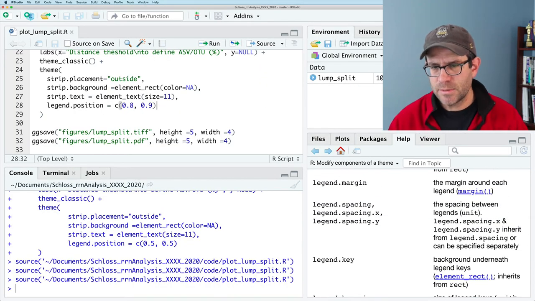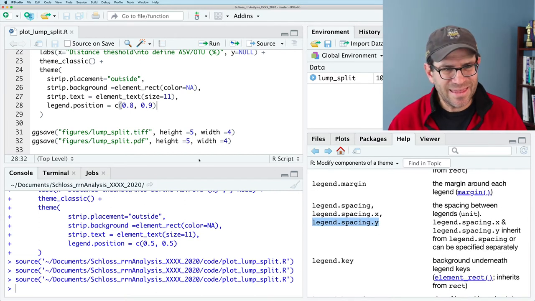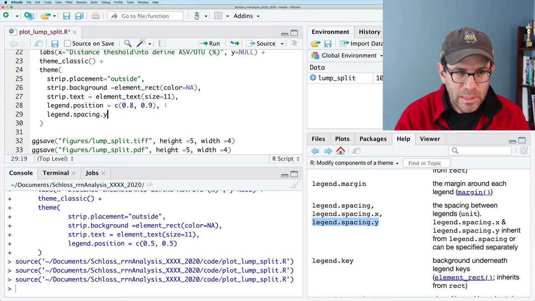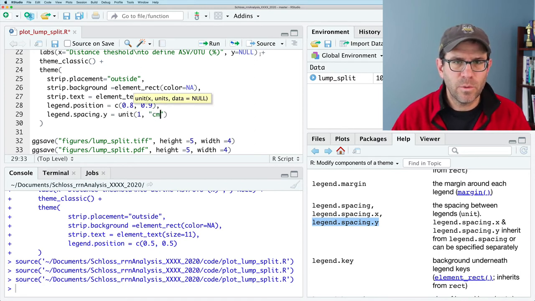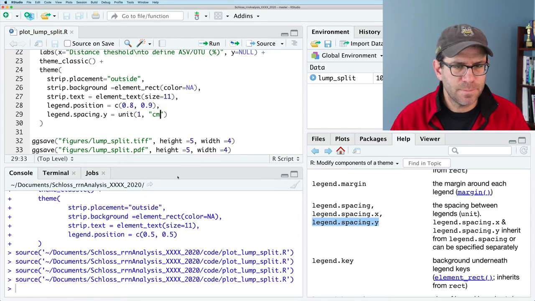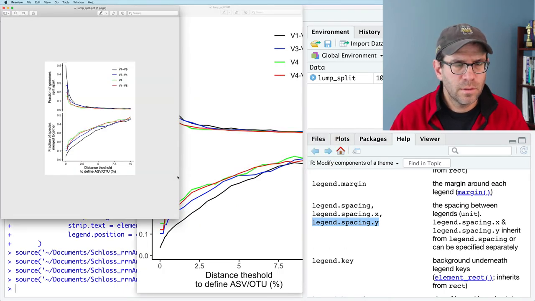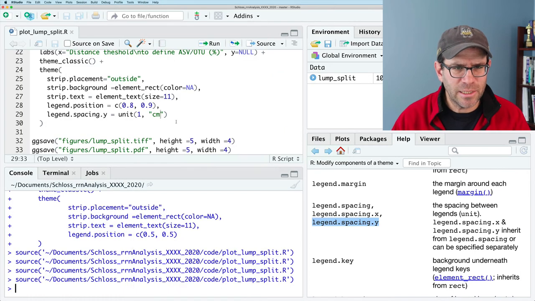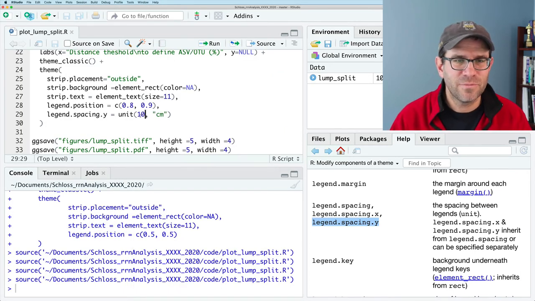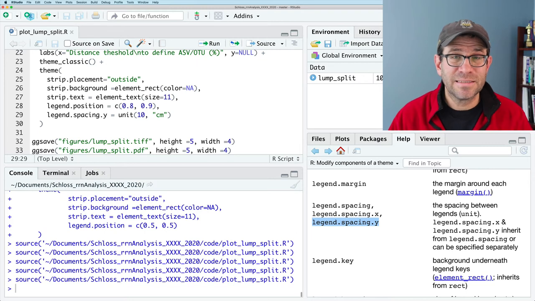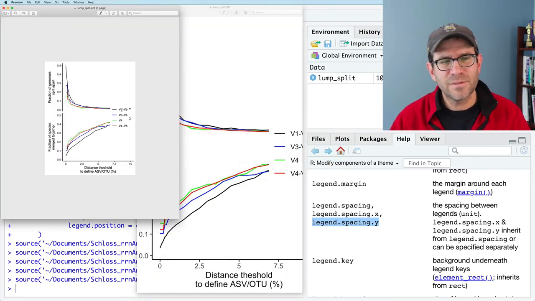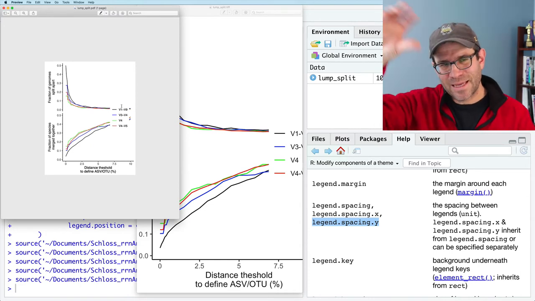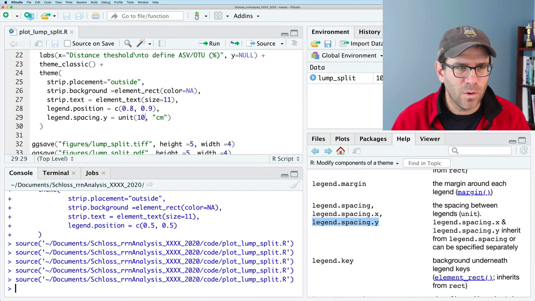Let's try legend.spacing.y and see if that gets it. I think that's the spacing between different legends, but I'm not sure. So let's do unit 1 cm and see what we get with that. We'll source that. I'm not sure if anything changed. So sometimes if I'm not sure if things are taking, I try to use an excessive value, like 10 centimeters, see if that changes anything. Yeah, so that is vertically spacing it between different legends. That's not what I want.